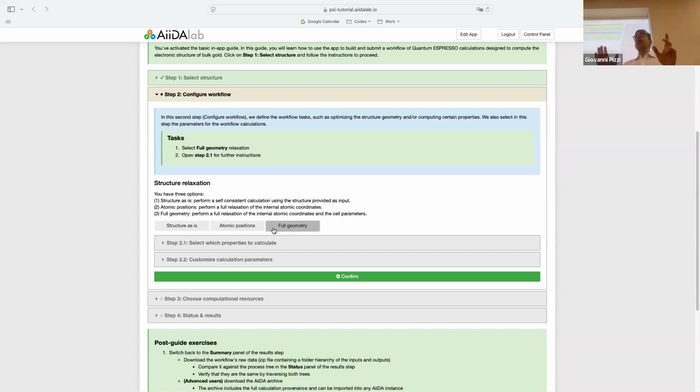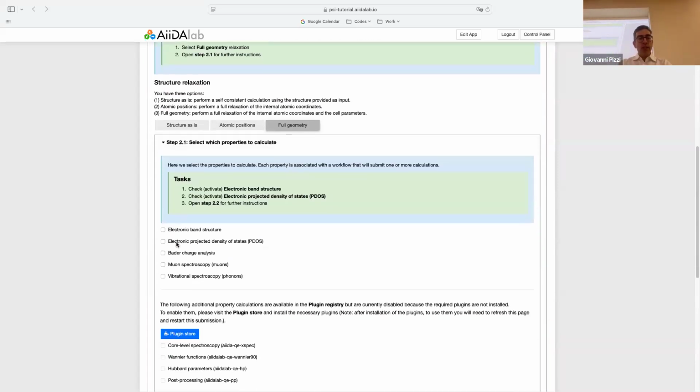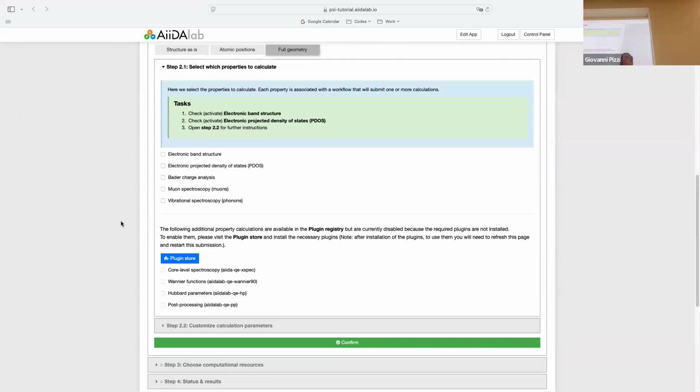We keep full geometry here. Let's say, I'm not sure if I put the right lattice parameter. I found it online. I have no idea. I want to get a DFT value, so I select full geometry. And now I go to select what I want to do. So I open 2.1. And here it starts to be interesting, because here I can select what I want to do.